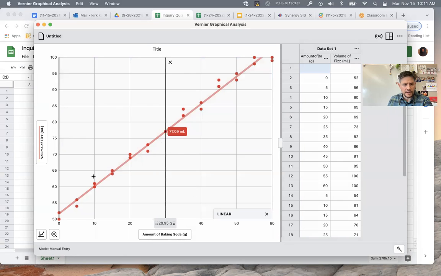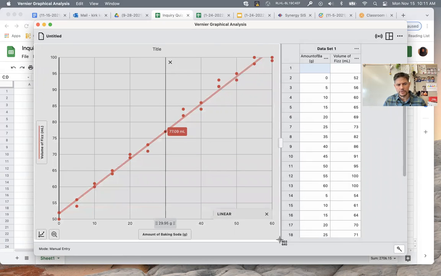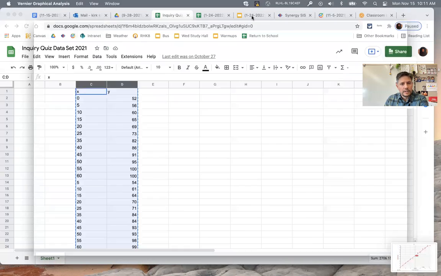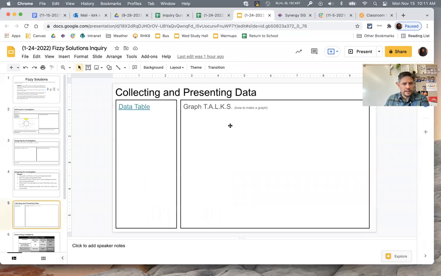And now I have a really precise, accurate prediction based on the data that I have using my line of best fit and the interpolation option. So once you've done all of that, then now you're ready to screenshot your graph. We don't need the data table, just screenshot your graph as long as it talks. And then you can put it in your collecting and presenting data slide right here.